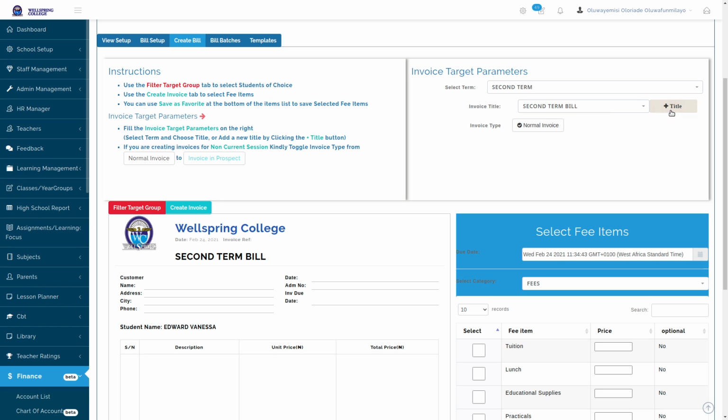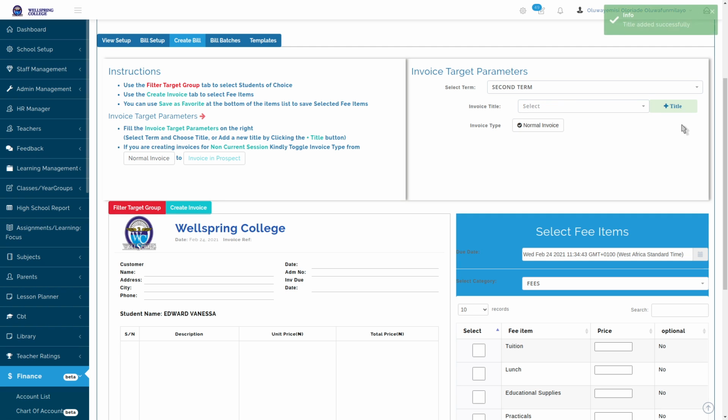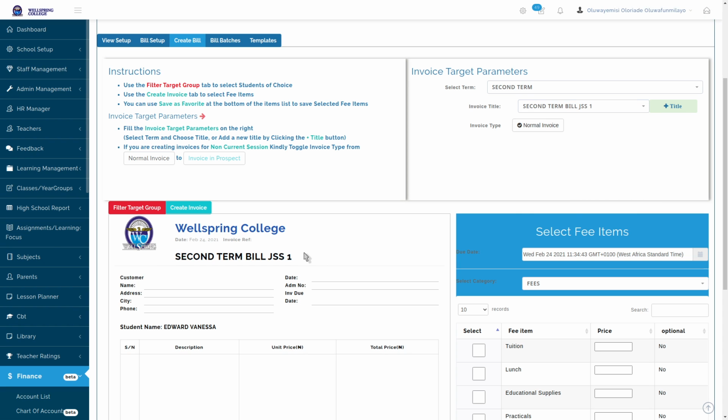The reason we decided to make the invoice title a drop-down list is to avoid typographic errors. Otherwise, it would have just been a place where you enter an invoice title. Okay, so second term bill for JS1, for instance, that can serve. So if you have something like that, just open this, create a new invoice title, which is second term bill JSS1. You click OK. The system will add it to the list, and now you can select it. So when you do that, that becomes the invoice title on the template.